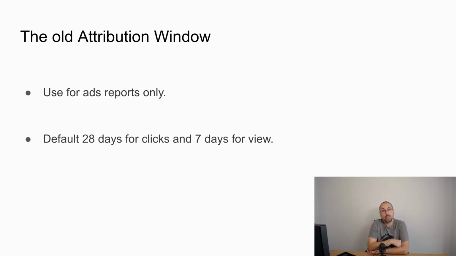Okay, so let's explain how the old attribution window worked. It was related just to your Facebook reports, and the default values were 28 days for clicks and 7 days for view, meaning that if someone clicked on the ad and performed the desired action in the next 28 days, Facebook said you had a conversion, or if they saw the ad and performed the desired action in the next 7 days, Facebook said you had a conversion.